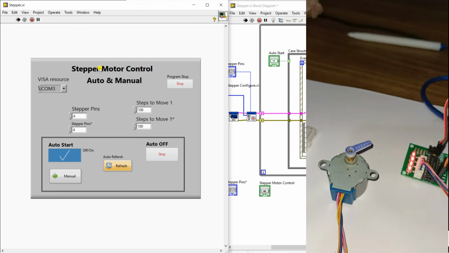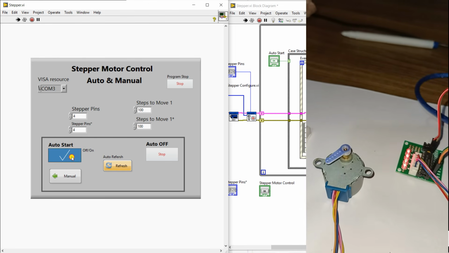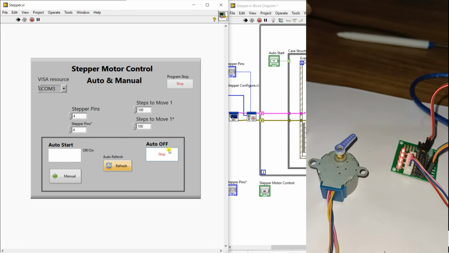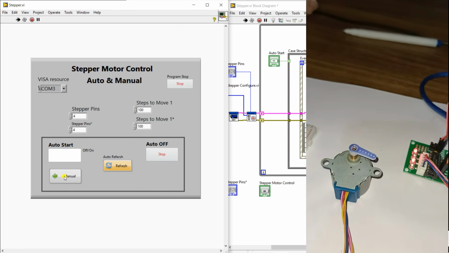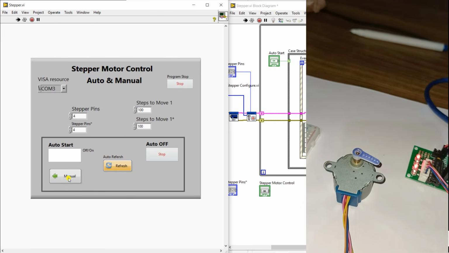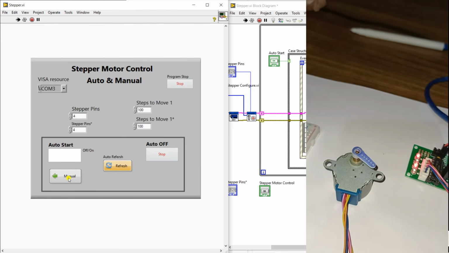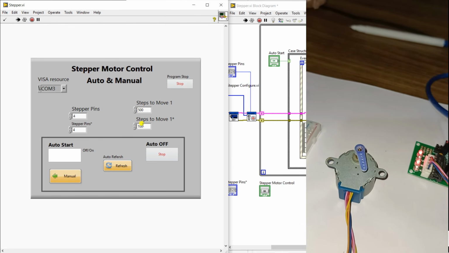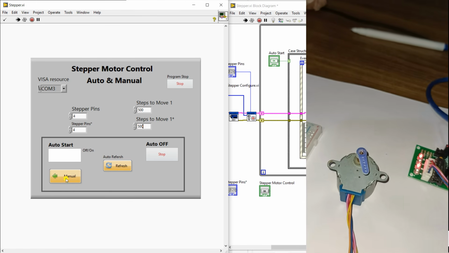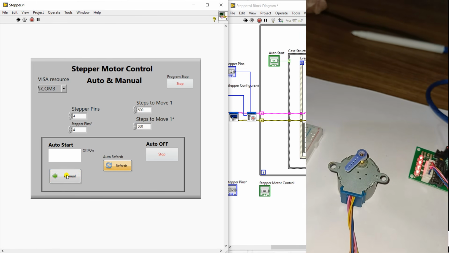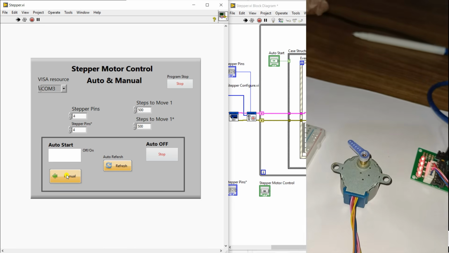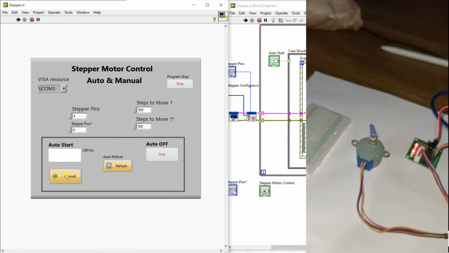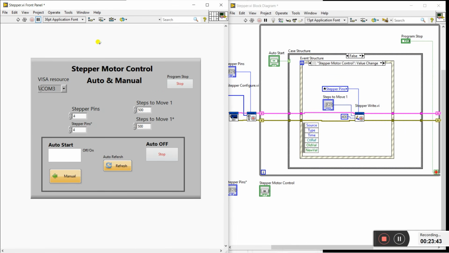If you need to brake, click auto again to turn it off, then click stop, and you see the motor stops. Now you can change things manually as per your requirement. It's manual operation. I changed this to 500, the steps the motor moves at one time. When I press once, it moves 500 steps. Now it's fully working, and the stepper motor control, auto and manual, is fully completed.